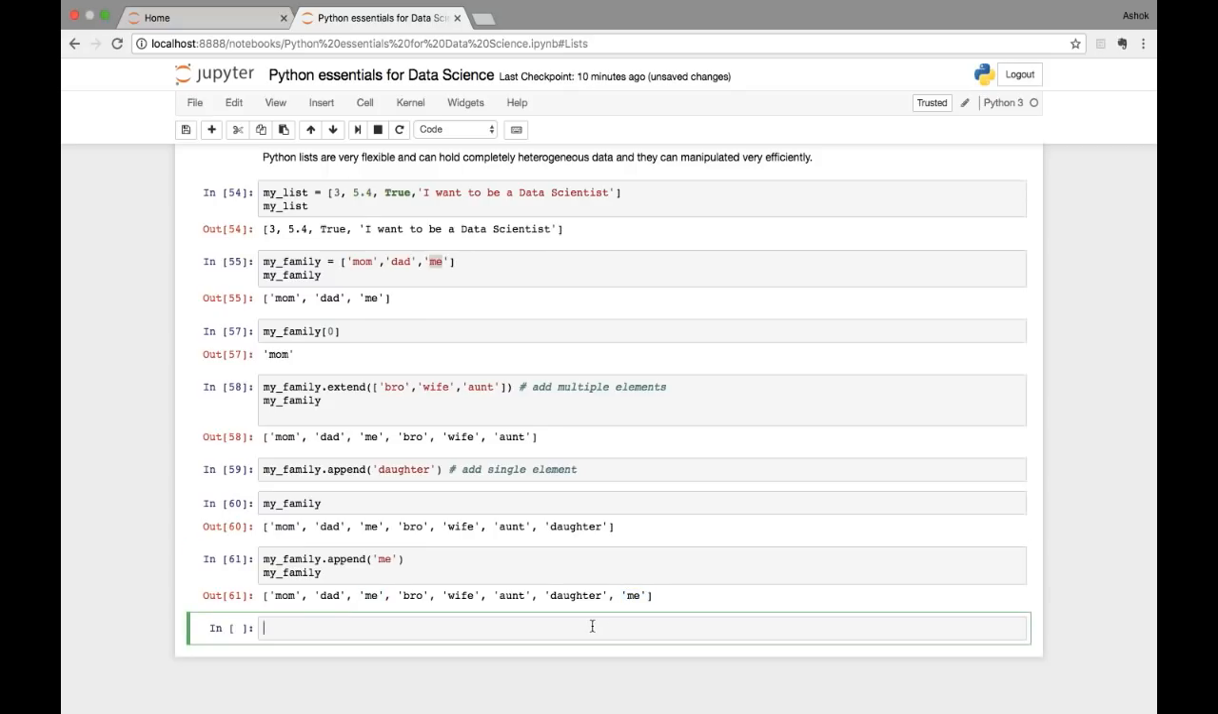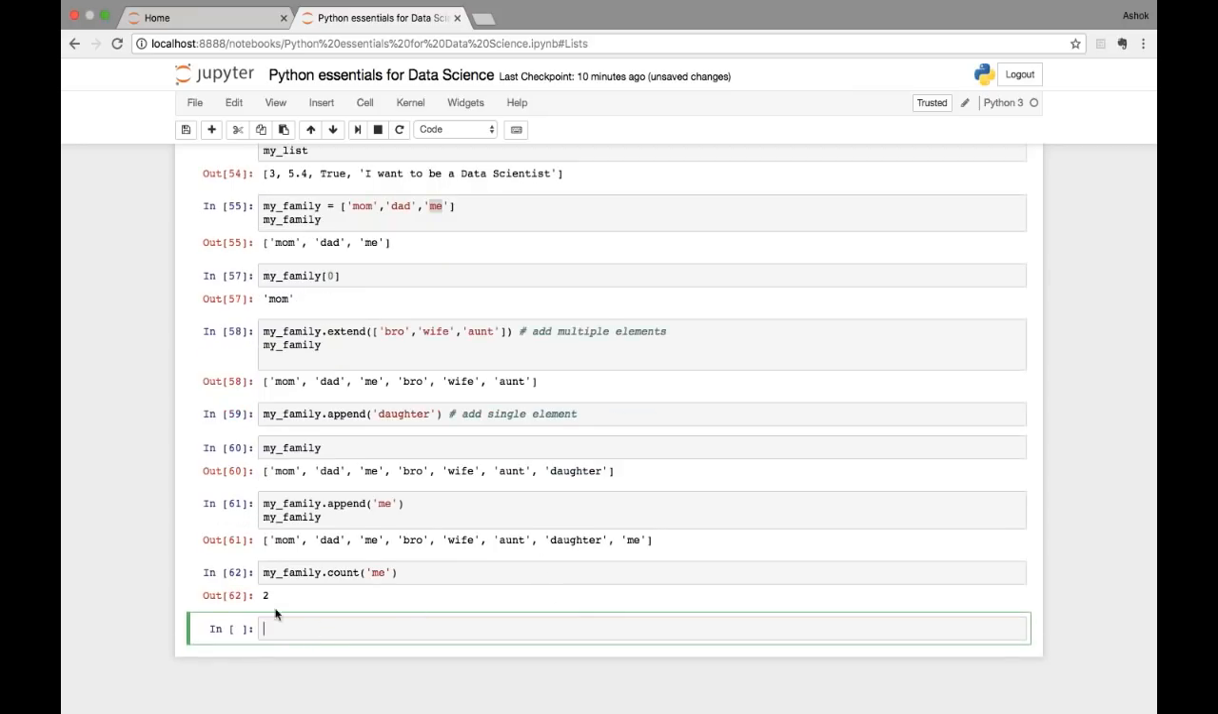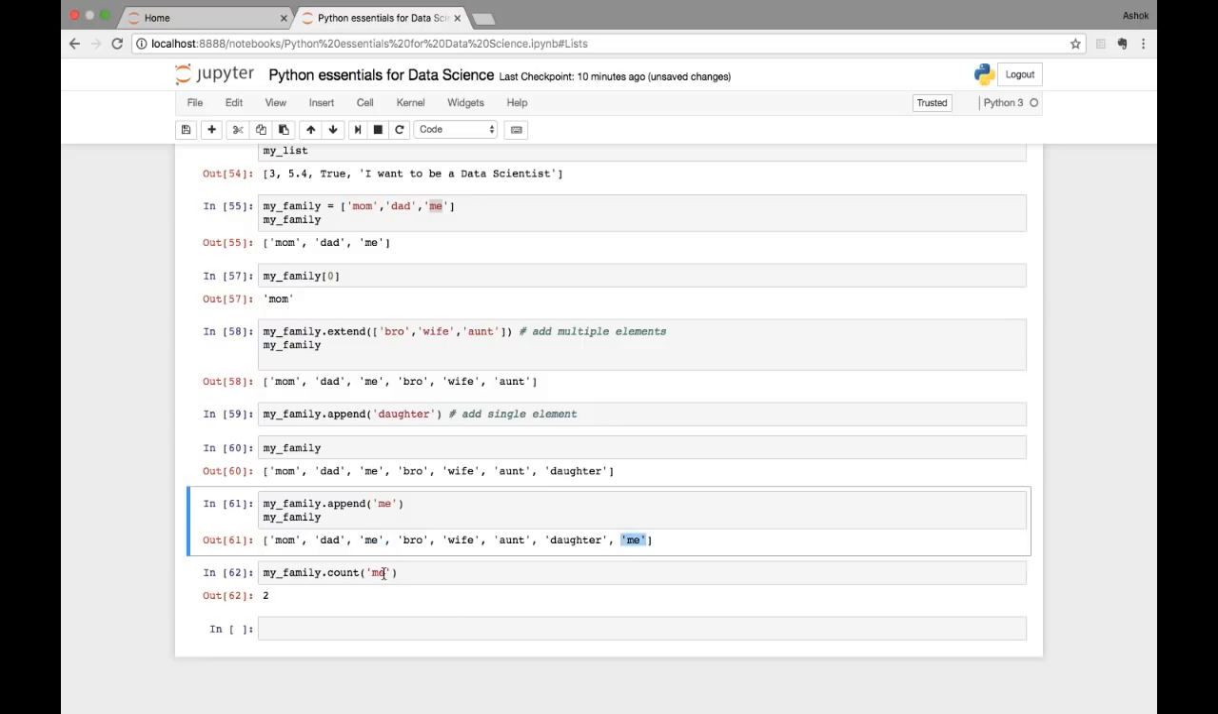I want to count how many times I'm appearing in my family. Okay, so family, the function for it is simply count, and I pass on the element value, which is me, and it will return 2, which means that me is appearing twice in my list. If I pass on, let's say, dad, which is only 1, I am expecting 1 to come over here. Okay, that's the count function. All right, and extend, count, that's pretty much about adding and counting.